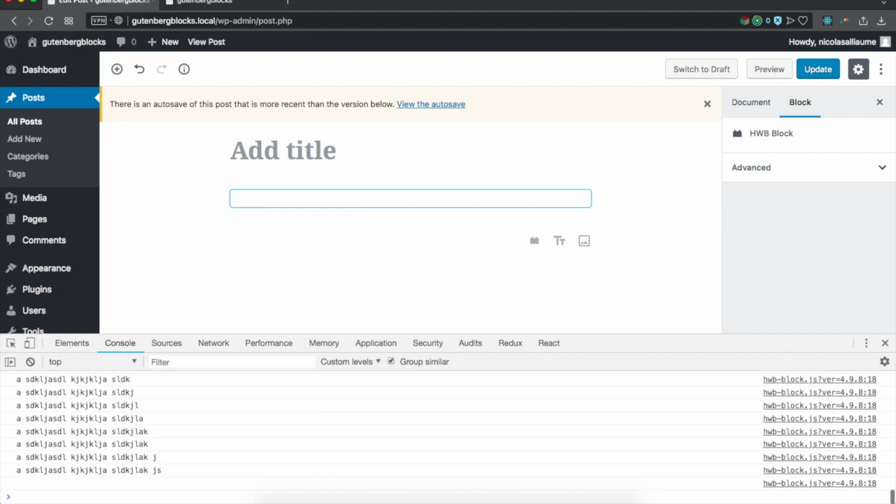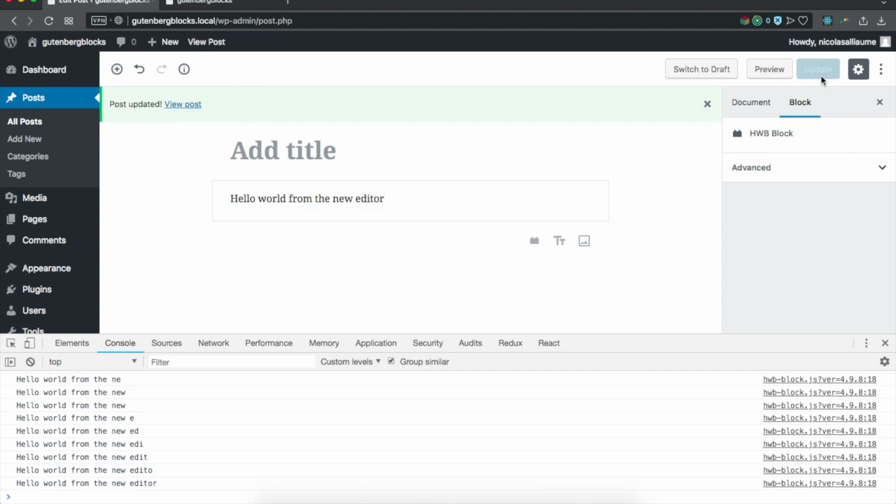Now what we need to do, let's just new editor. Let's update this and see what happens. Now the posts are saved via Ajax, so the page is not being reloaded, and we have no idea if this was saved or not, because at least we're not getting any errors. But I'm gonna preview this, and we'll see what happens.